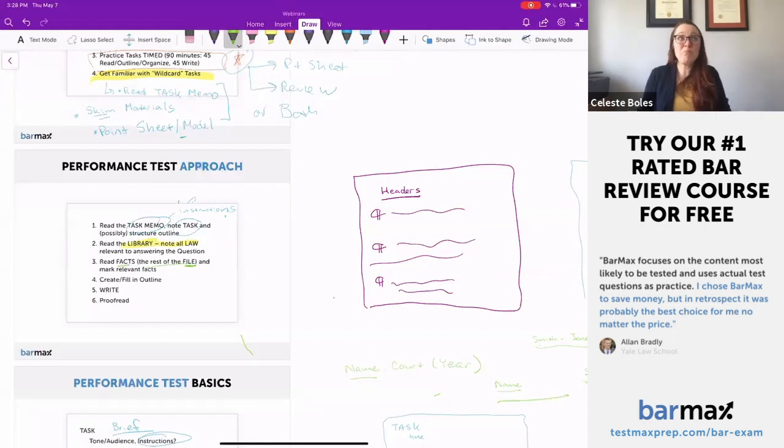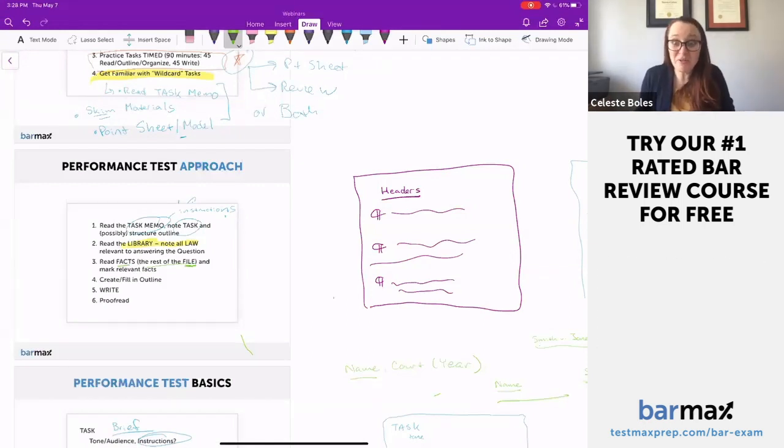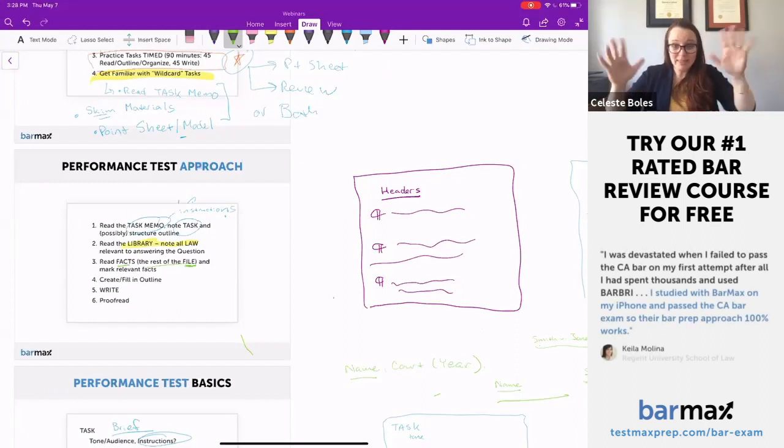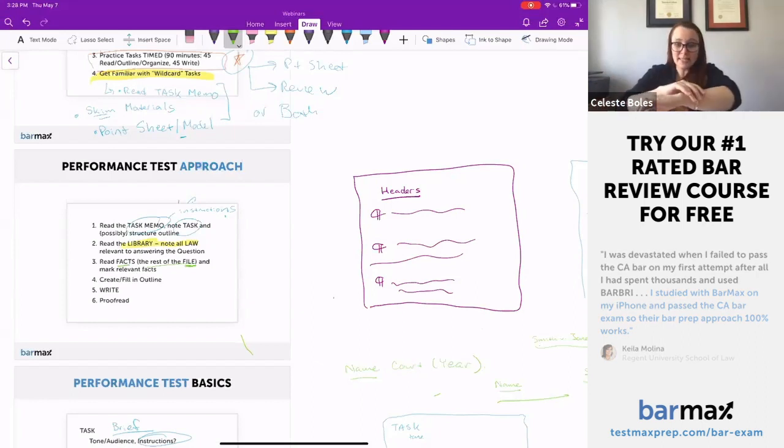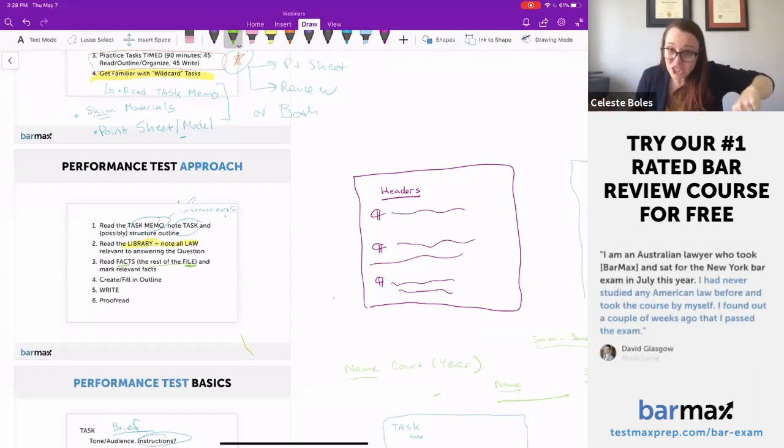Now they stick big old honking clocks all over the room for the bar exam because they don't allow you to bring any electronic devices. And some states allow analog watches. You can look at your state's rules. The states vary in what they allow you to bring in.